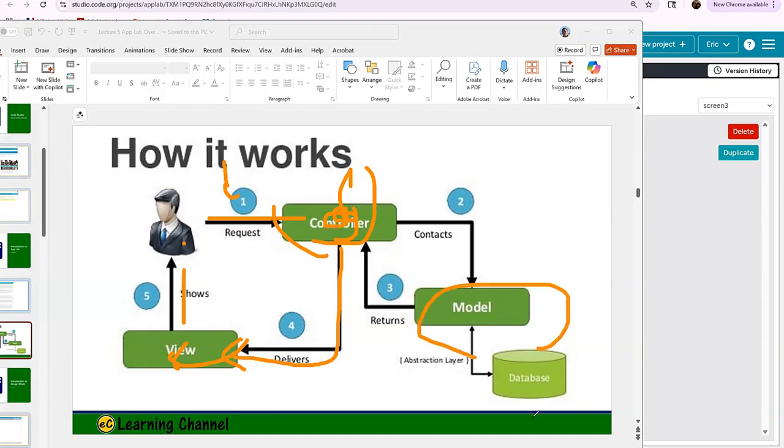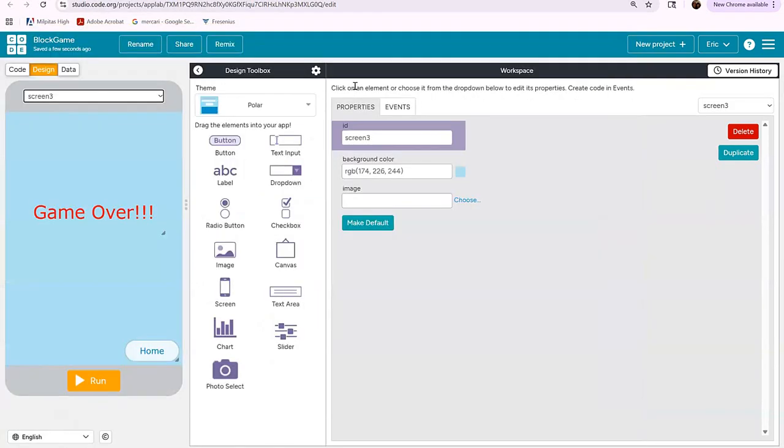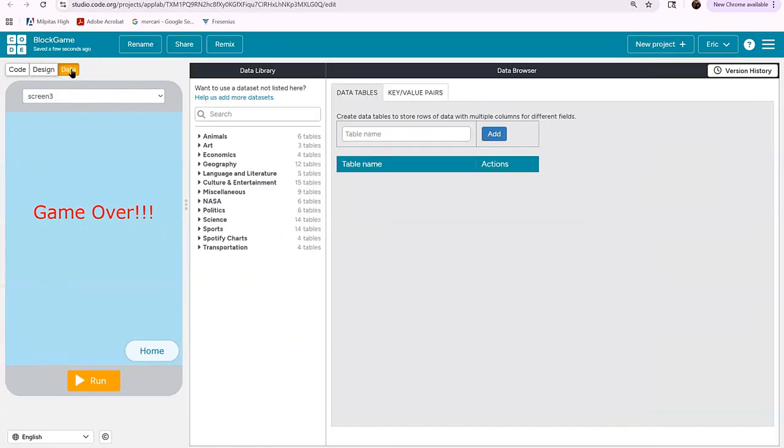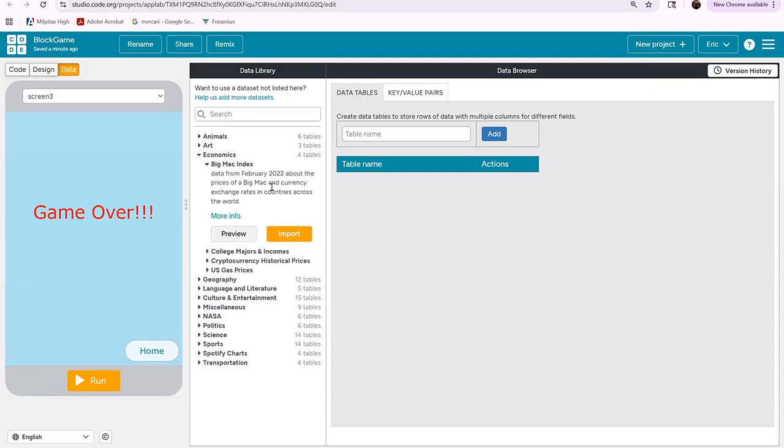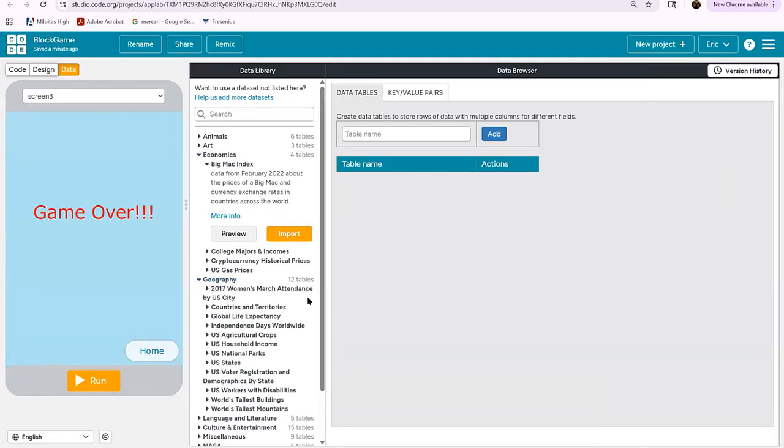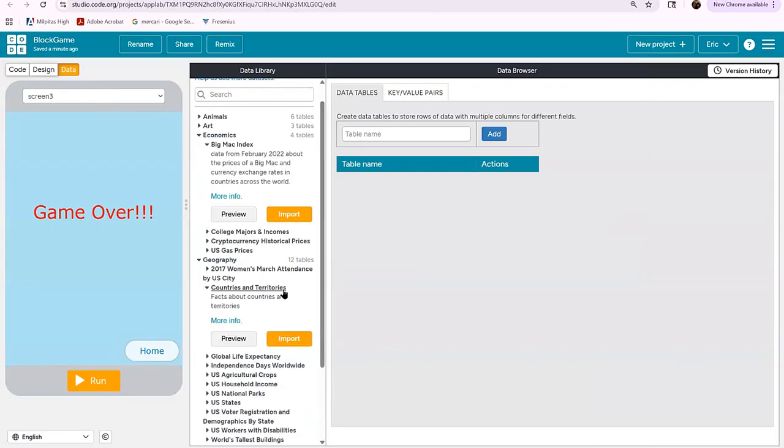And the model is from the database. When you use a database, you will need the model, and the model is in the data here. We may talk about it, we may not, depends. Here you do have a model, for example economy, Big Mac index. You can import some Big Mac index numbers, geography, and then there are countries and territories.